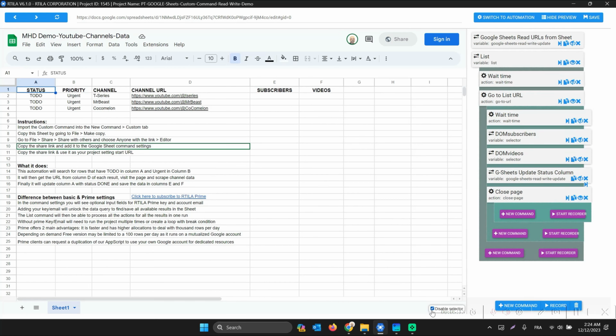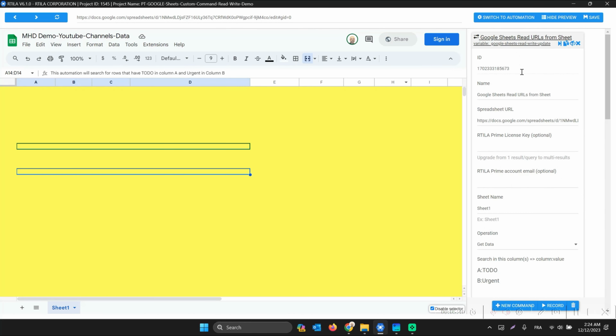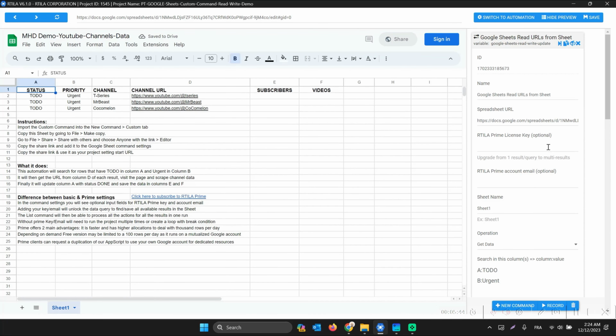Now we can start and we can look at what it does. It's a very straightforward and interesting example: this automation will search for the keyword to do in column A, and will also search for urgent in column B. So if there is to do in column A and in column B there is urgent, both of them, and this is what I have set up right here, we will need to have this done.